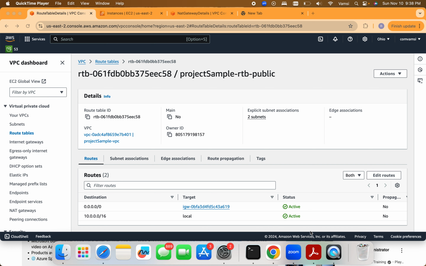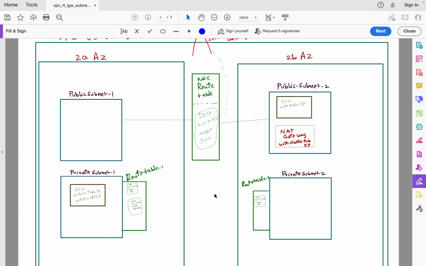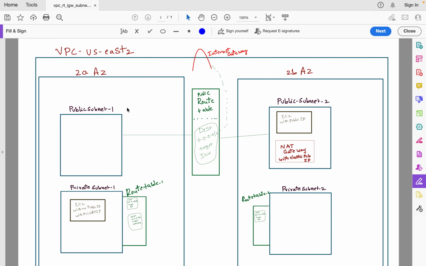Let's quickly learn what is VPC, routing table, and then subnets, and then the VPC in 5 minutes. So when you create a VPC, you can choose an option to just create a VPC and all other instances.